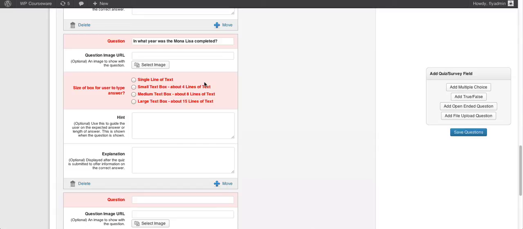What do you want to display on the front end? Do you want a single line of text? Do you want 4 lines of text, 8 lines, 15 lines? We've got a few options here because you are going to have varying amounts of required input, and this will give the student an expectation of what they need to type. So obviously for a question like in what year was the Mona Lisa completed, we're just going to require a single line of text because we just need a year to be input there.